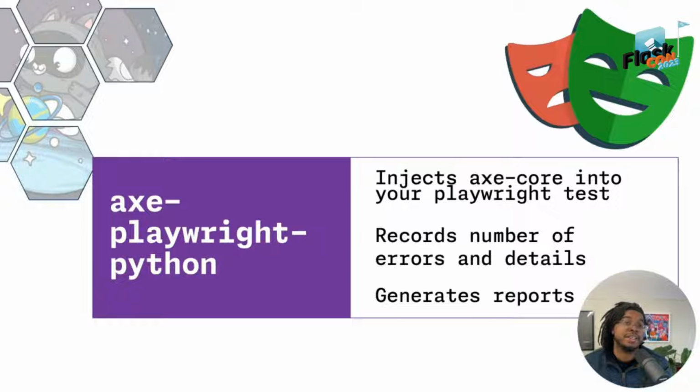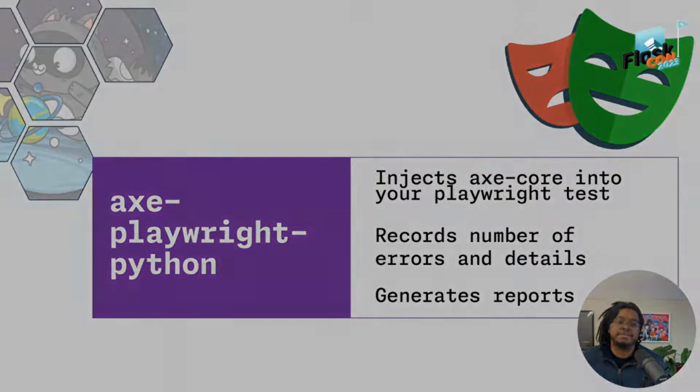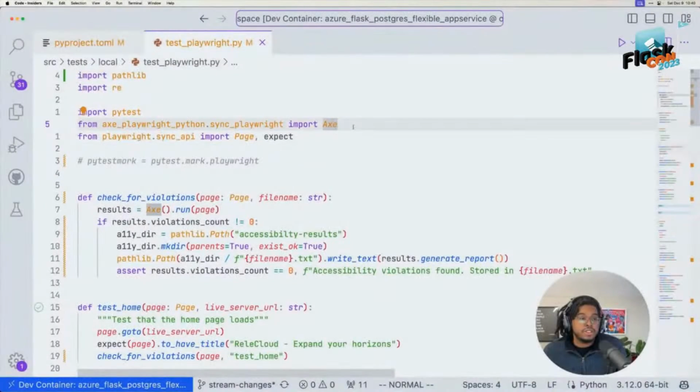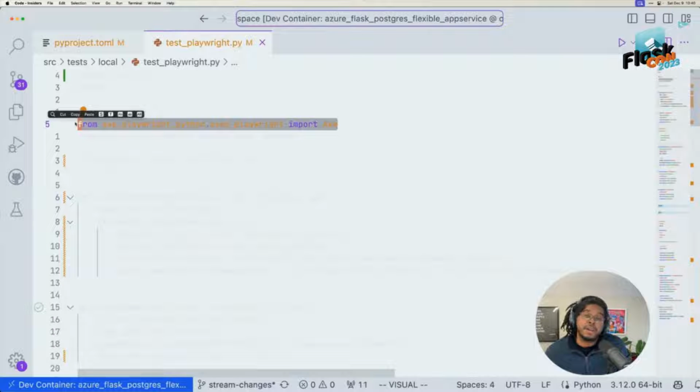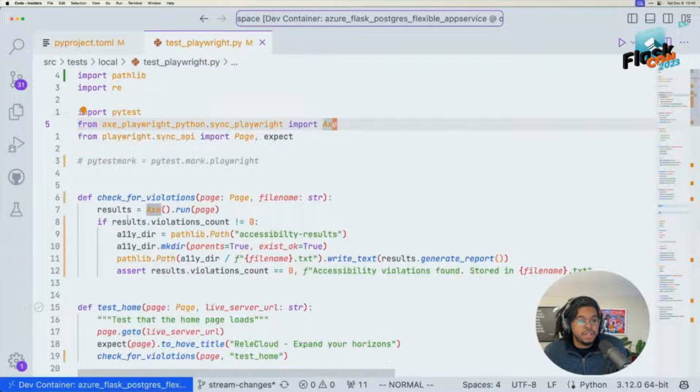Let's take a look at what it looks like to test for accessibility using Playwright via Axe Playwright Python. So the first thing that you're going to need to do is import Axe, which is from axe_playwright_python.sync_playwright. This is going to be the logic for the embed that we add to our tests when they run.